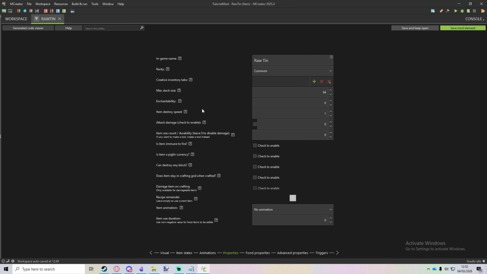Properties is where we're going to start changing stuff. So we've got in-game name. This is the item name. So raw tin is what we want it to be called. So that's just perfect. And then rarity is the color of the text. So certain items do have other colors, but this is just a common item, so I'm just going to leave it as common.